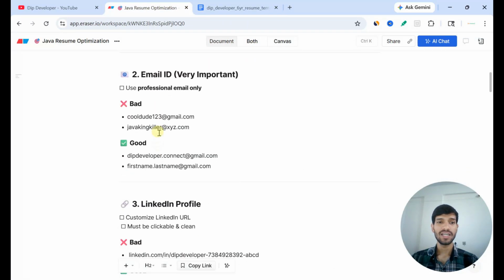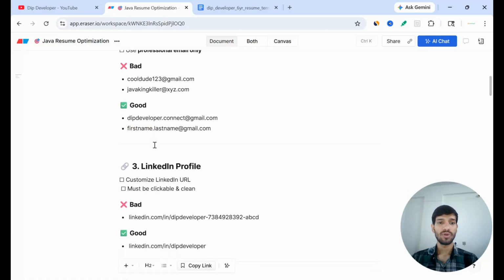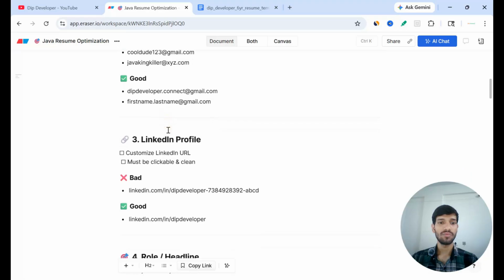The next part is the email ID. You should use a very professional email ID only, and don't use something like JavaKing or CoolDude. It is very unprofessional. It should be your first name and last name at gmail.com, and of course if first name dot last name is not available, try last name dot first name, or last name dot developer, dot Java, or dot official. It should be meaningful for the HRs and recruiters to read your email ID properly.